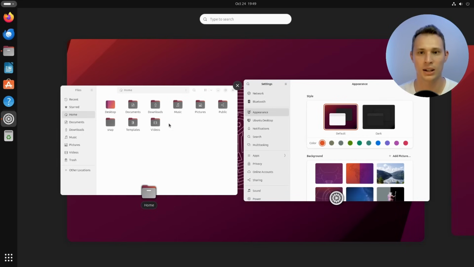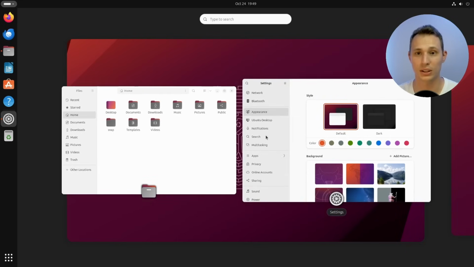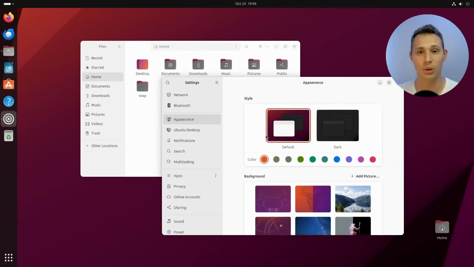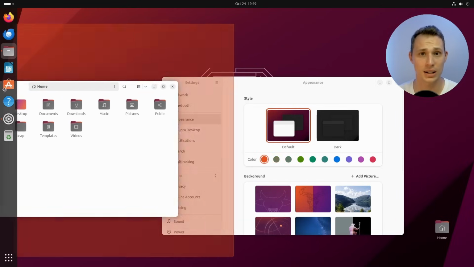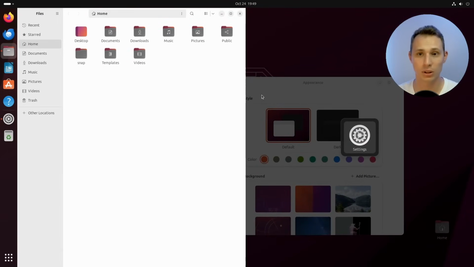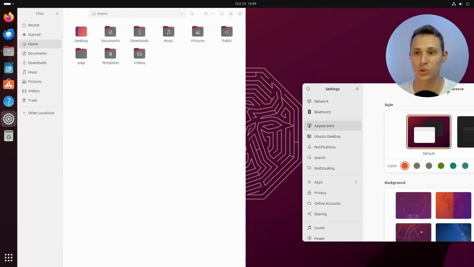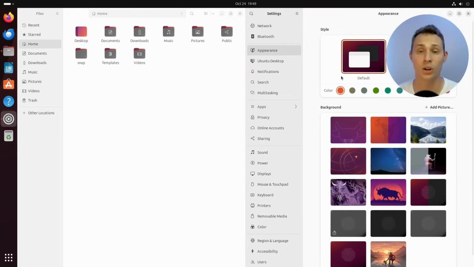noticeable changes there. One thing that I will definitely say is that if you are comparing Ubuntu 23.10 to Ubuntu 22.04, the performance here is night and day different. What I really noticed booting up 23.10 for the first time is how fluid a lot of GNOME's animations are.